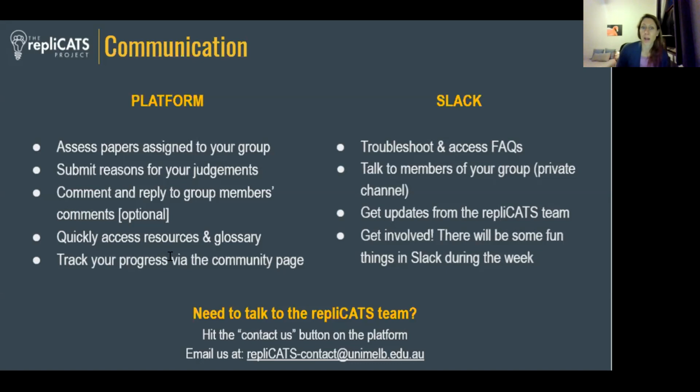In terms of how we communicate throughout the week, please use the platform to assess papers that are assigned to your group and submit your judgments and your reasoning for them. Once you go into round 2, you can also comment on other people's judgments, so you have sight of what other people have said. As Fallon showed, you can quickly access resources. There's a glossary that explains the terms that we use. And we can track progress throughout in the community page, where there's a link on the platform.